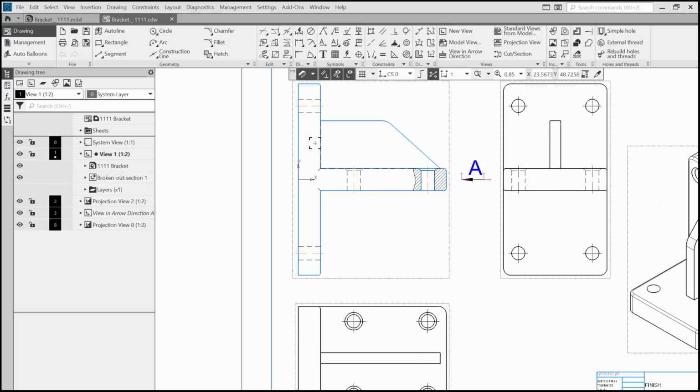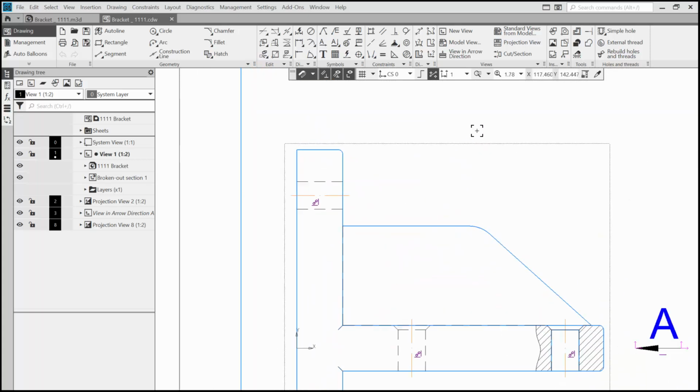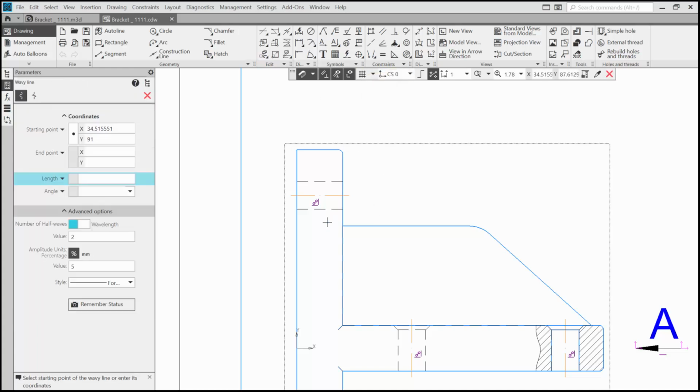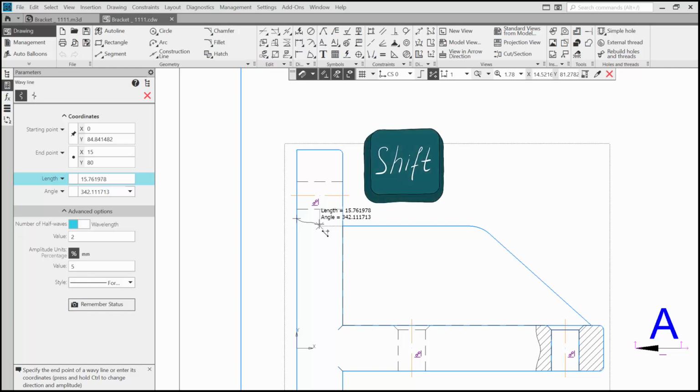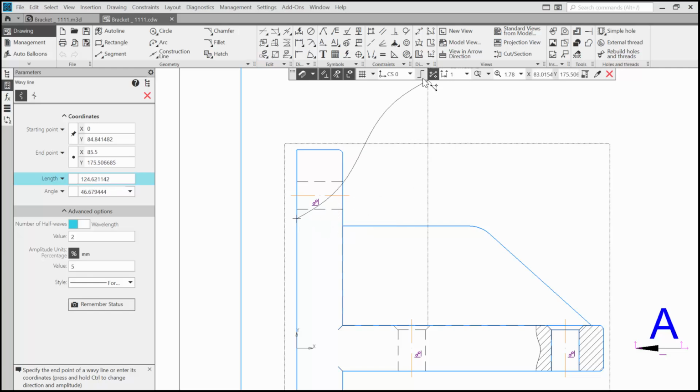Add a new broken out section, but create the profile in a different way. Let's use the Wavy Line command in the Symbols toolbar. Place the first point on the part's edge. For the second point, I want it to be horizontally aligned with the first one. I can hold down the Shift key. It allows me to create objects only parallel to the coordinate axis. Or I can turn on the orthogonal drawing mode in the Quick Access bar. Place the second point of the wavy line.